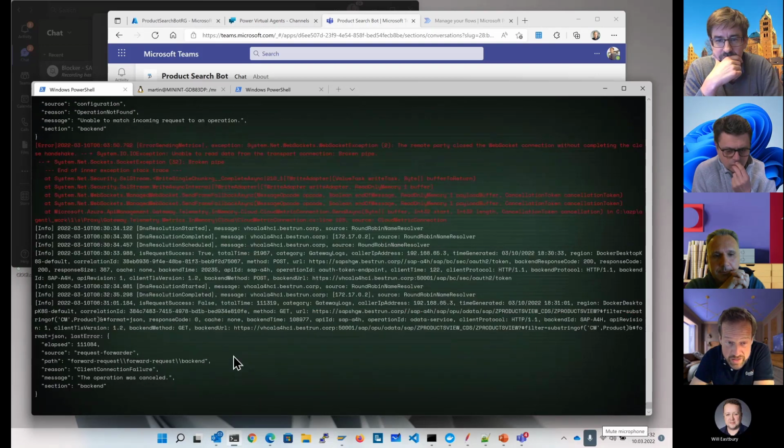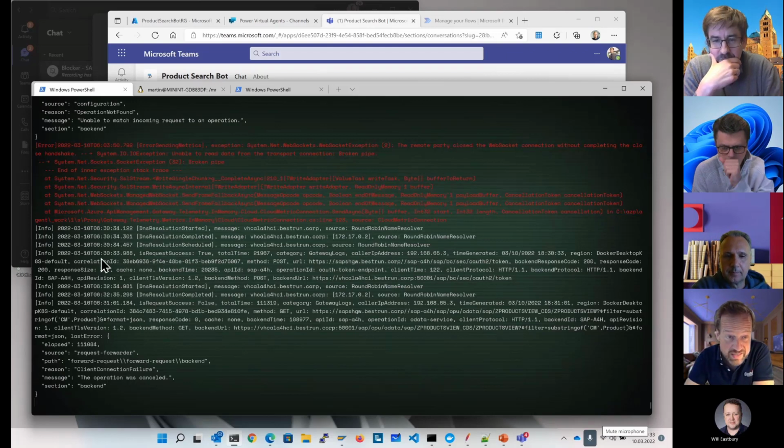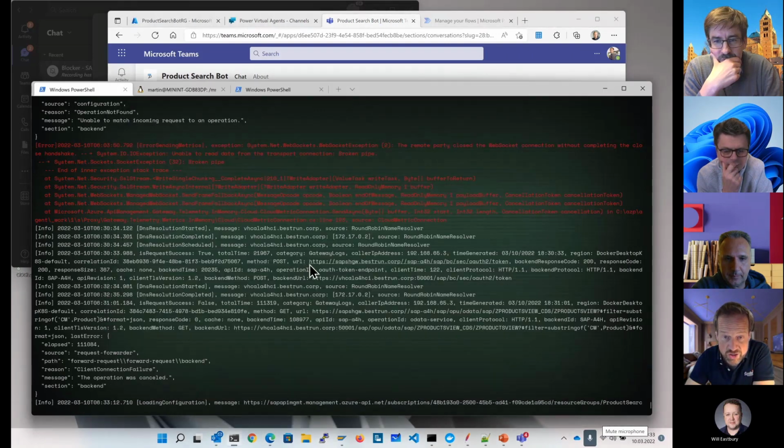As you can see, the first request that went through, okay, obviously I've got a timeout. The operation was cancelled. Okay, connection failure. But the first request actually went fine because we already saw the token, which resulted in the chatbot printing out the access token to the backend system. It went to the endpoint exposed internally in my corporate network by the API management gateway, and then all the way down to the backend system to request that access token using the SAML assertion that was previously requested by the Power Automate flow from Azure AD.